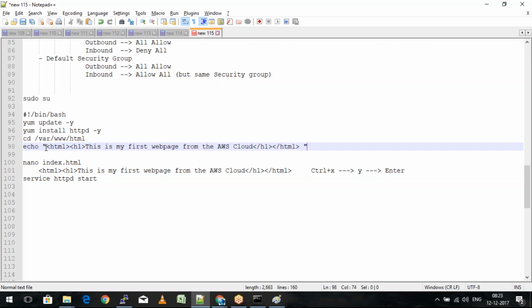I'll put it inside the inverted commas. So this line is being echoed out, and I'm going to use this greater than symbol, which is going to help me write to a file with the name index.html. That's it. So this index.html file will now be created under this directory with the name HTML, right?